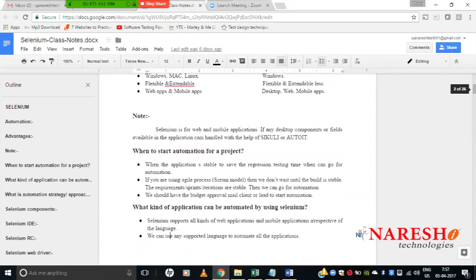As I said, as soon as an application is delivered or deployed to you, you will not start automation. These concepts will be slightly new for those who are not familiar with testing. I can see there are a few people who are not familiar with testing, so try to concentrate on these sections more. When to start automation for a project? When the application is stable, to save regression testing time, we can go for automation. What does that line actually mean?